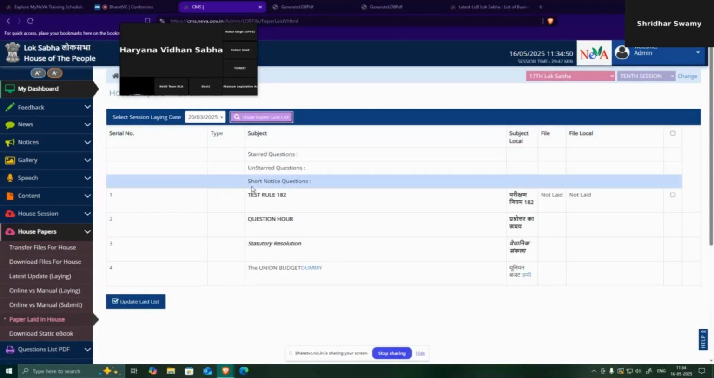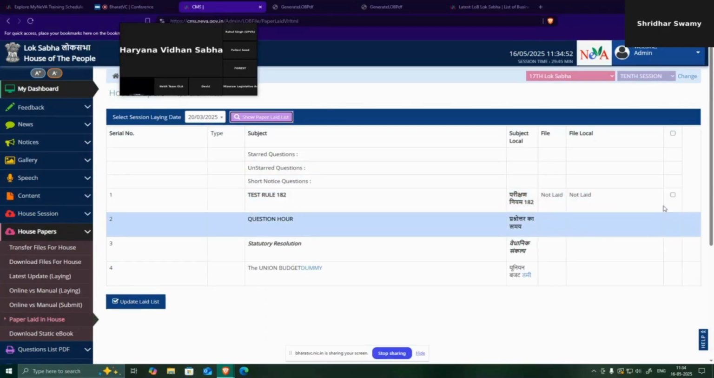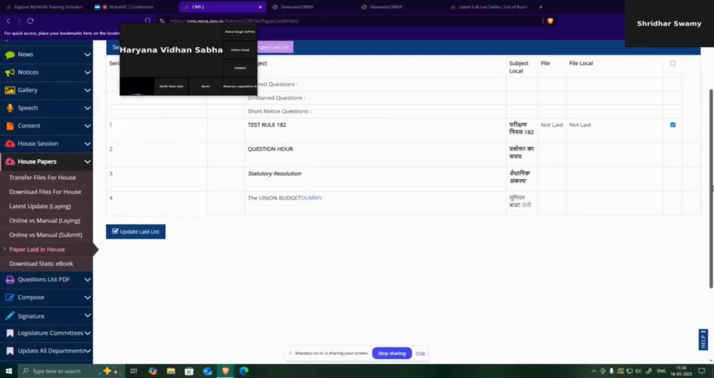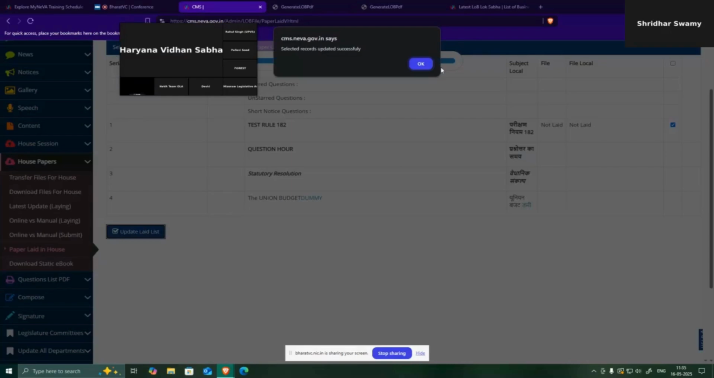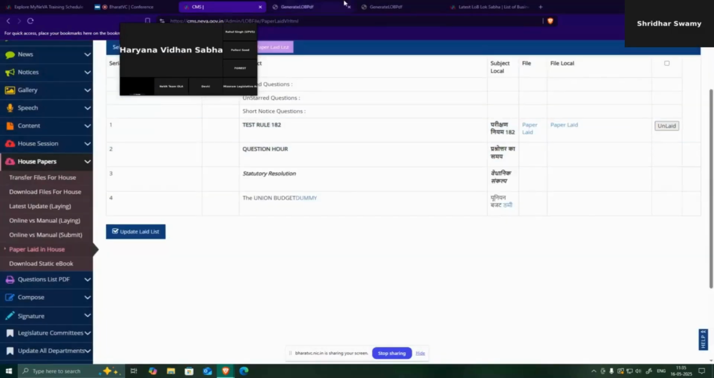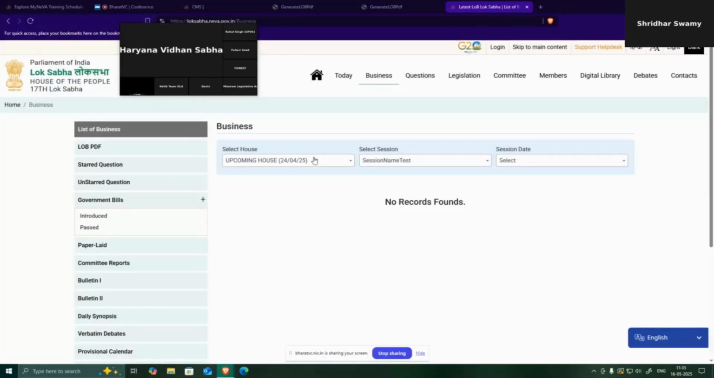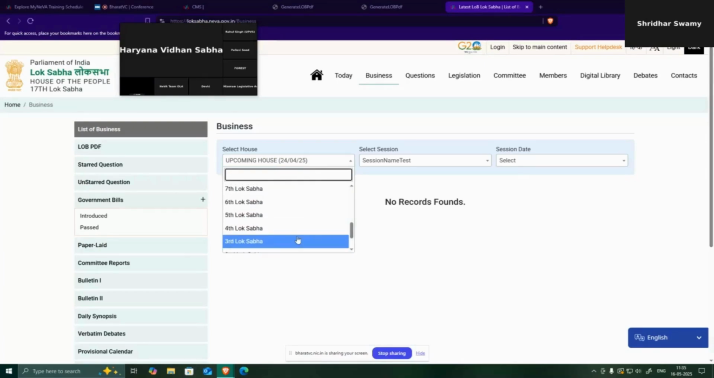If there is any attachment for the laying, he simply clicks on the particular event checkbox. Then he has to click on the update laid list button. After laying the particular event, you can see in the first event, in the test rule 182, there is no attachment. After laying from the admin user, the attachment will show in your public portal or in the e-book as well.